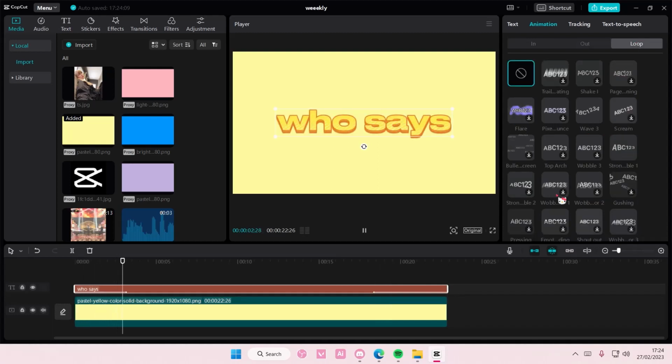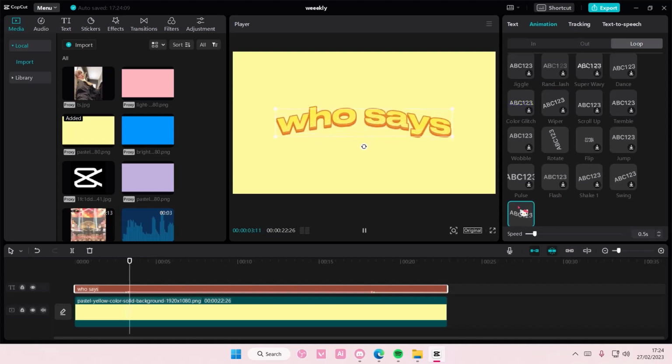You can also add in a loop effect, which I like to add. I like to add this wave one and adjust the speed a little bit. So to the right, it makes it slower.